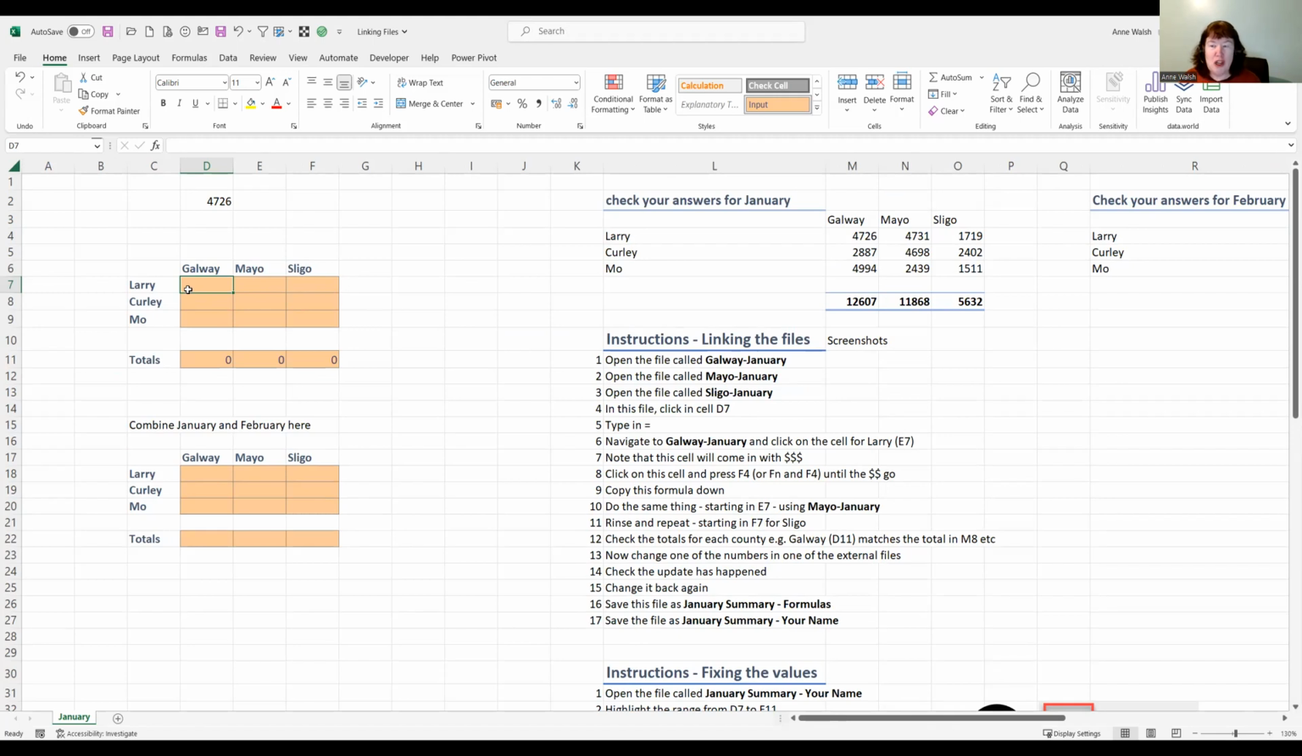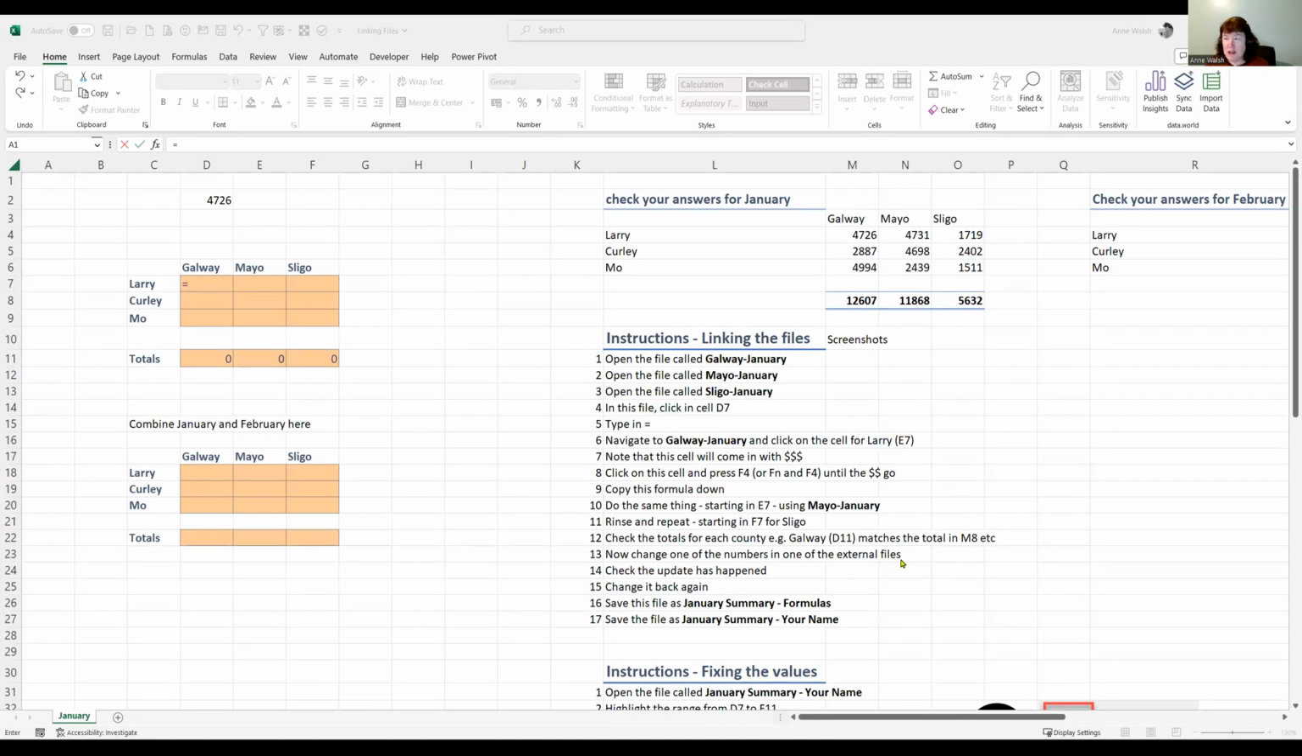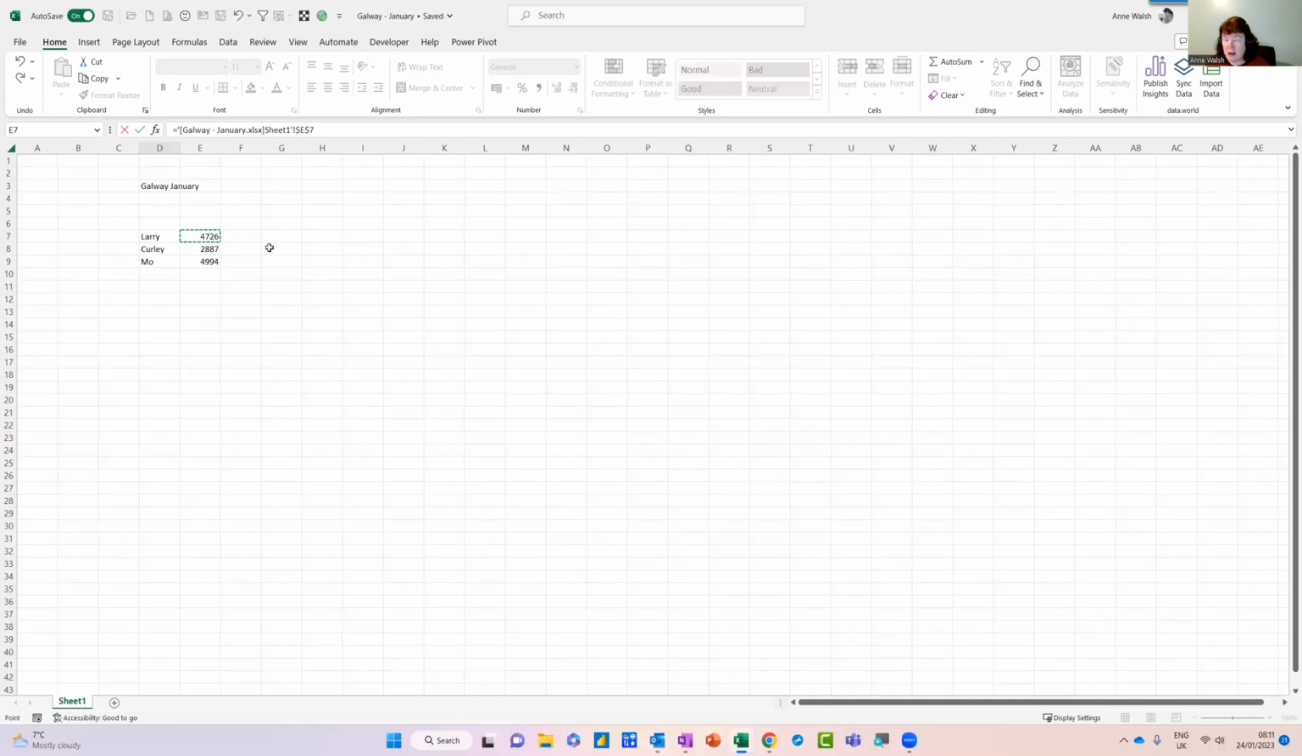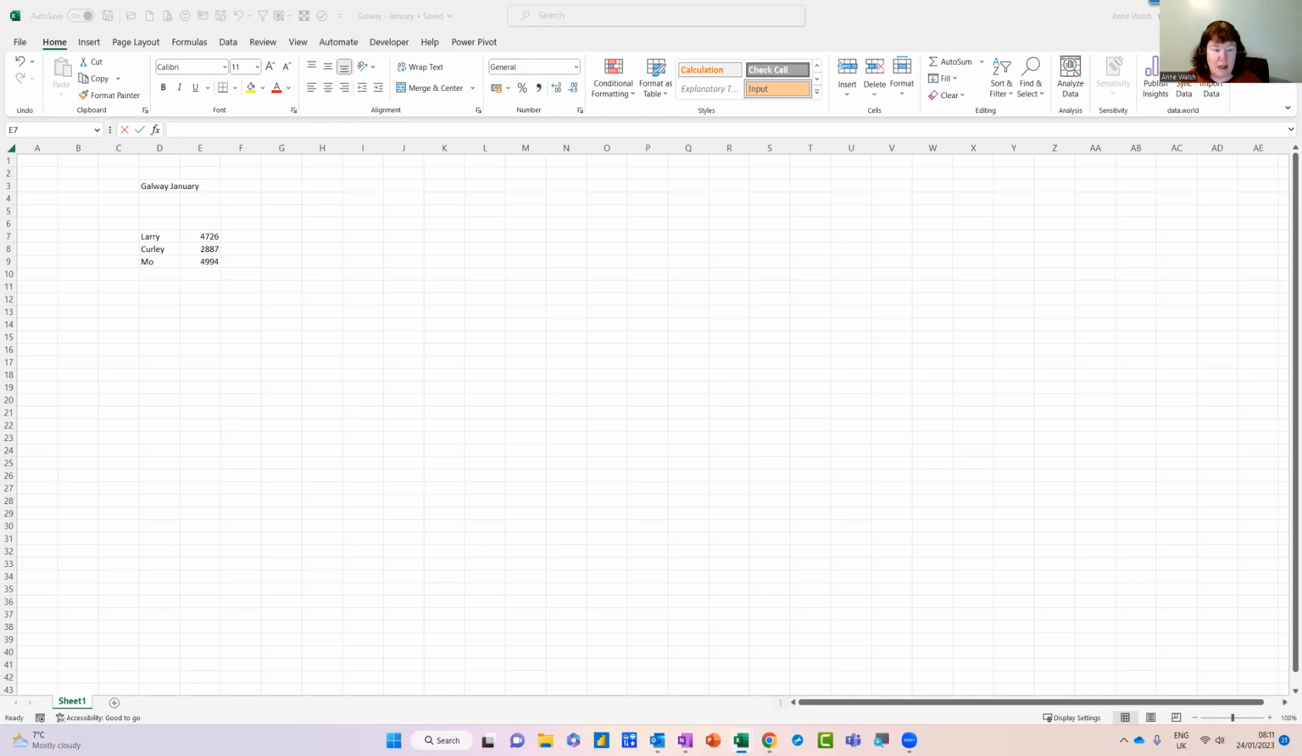So when you're pulling in data from another file, it's fairly straightforward. For example, I want to get in Galway Larry, so I go equals, and then I navigate down to my files here at the bottom. I head on over to Galway January, and I click here, and then I click here and I press enter. And there we go, that's the enter.